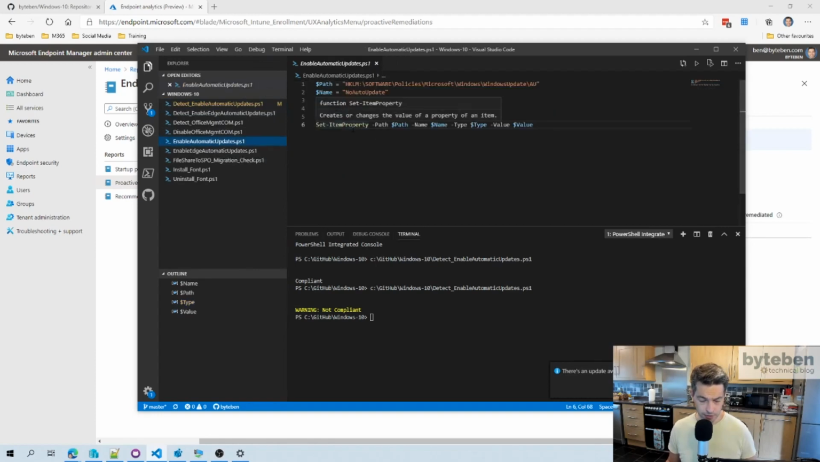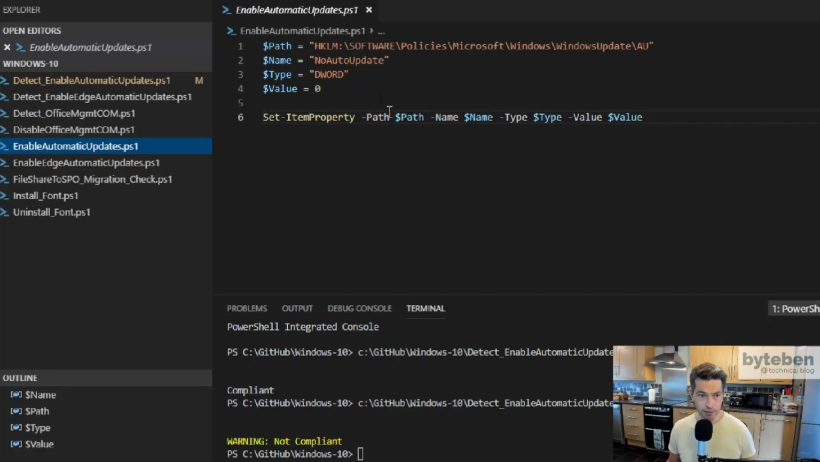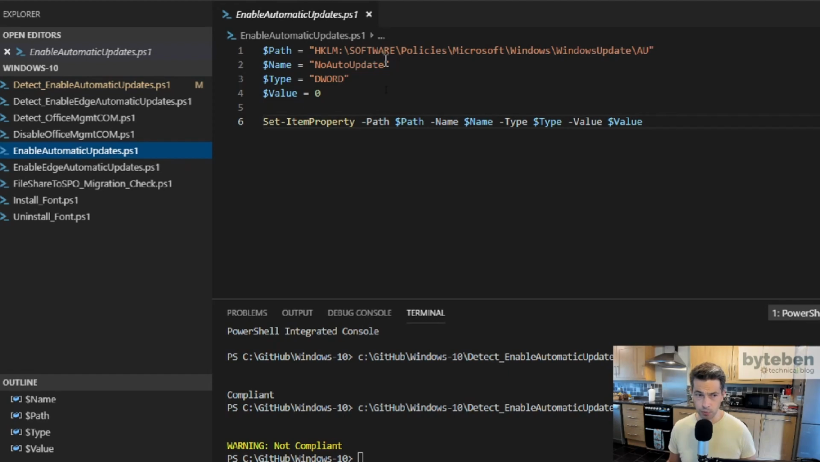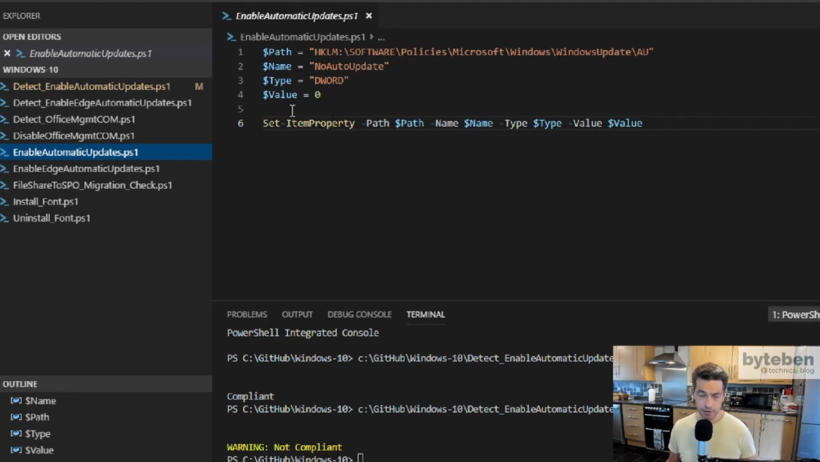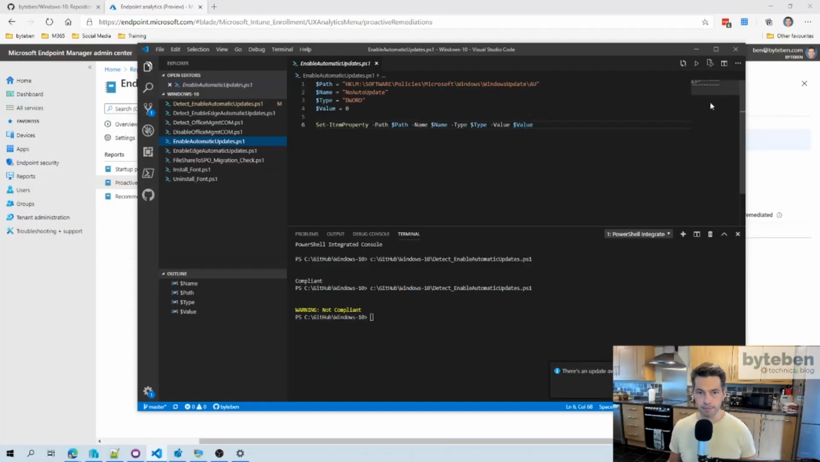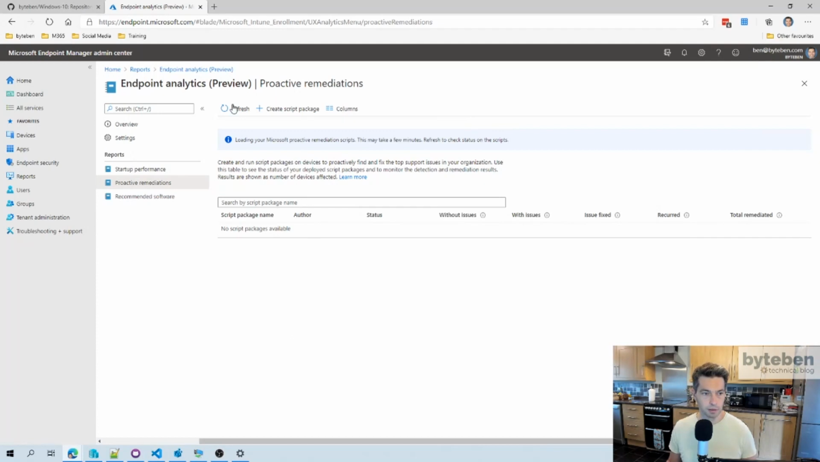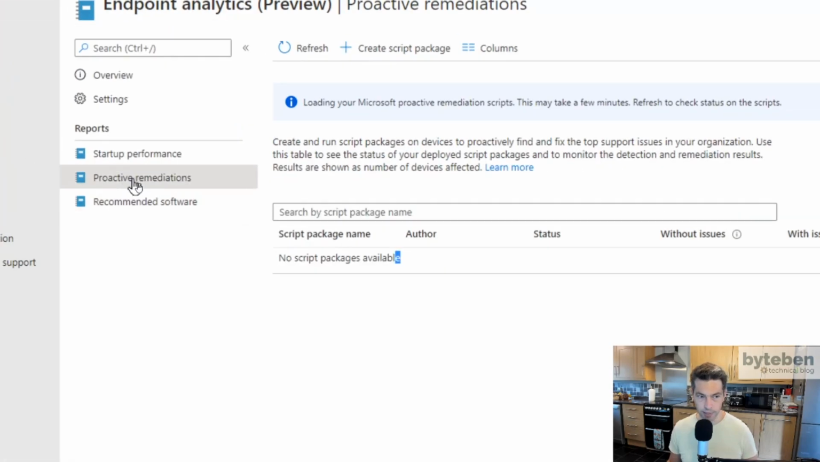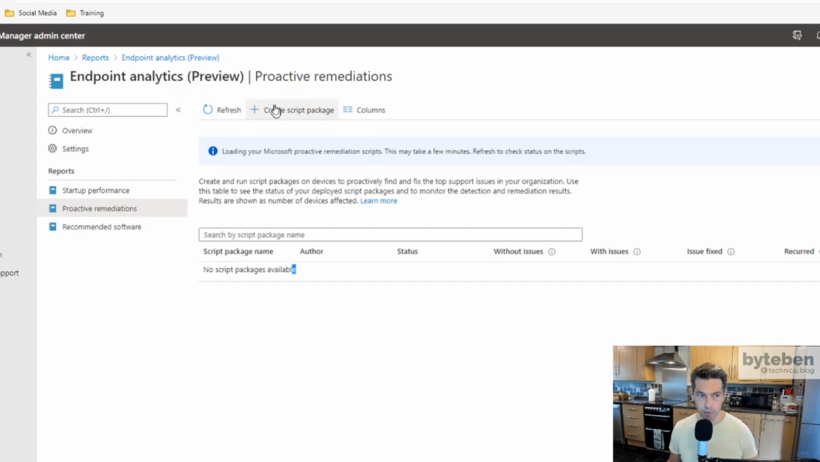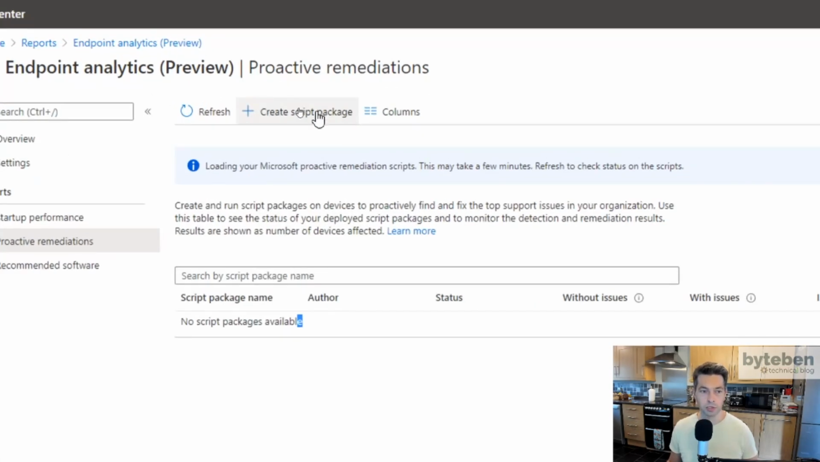And then the remediation script that we had, again, we were just putting in some variables for the same key, the same value as 0, and we were just setting a registry key. Simple as that. Nice and easy script. So let's pull this into our Endpoint Analytics dashboard. So we want to make sure that we're on the Proactive Remediations tab, and we want to go to the top here and click on Create Script Package.